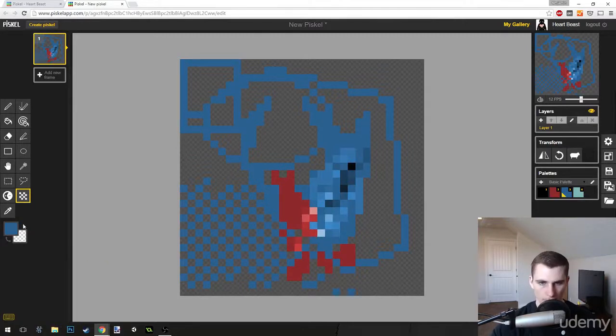a checkerboard. And then finally the color picker, if you missed a color and you need it back, if it's not in your palette, you can color pick to grab that color. Obviously it's best if you just have it in your palette.